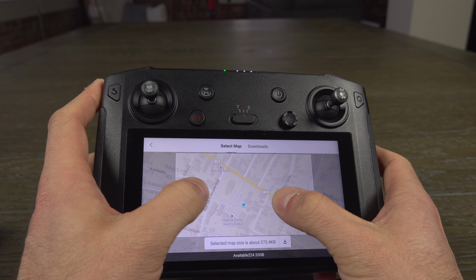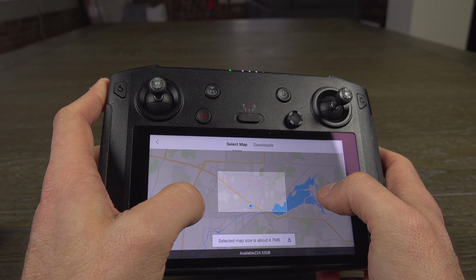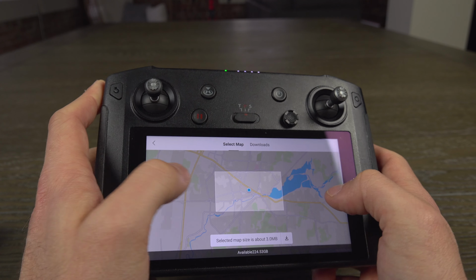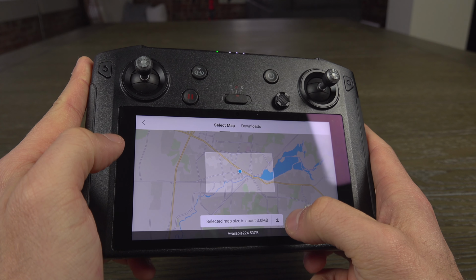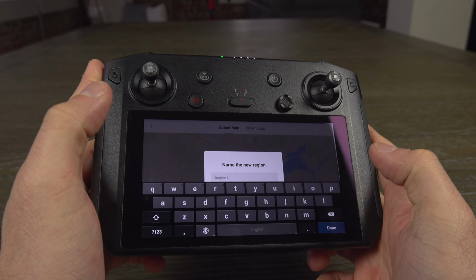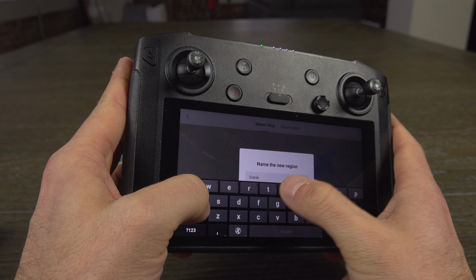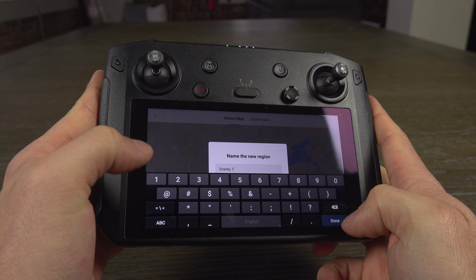Then from here, you can zoom out, and everything that will be in the square, you will be able to download. So you just press the download button. You give a name to the region if you would like. So this one, let's say, is Granby 1.